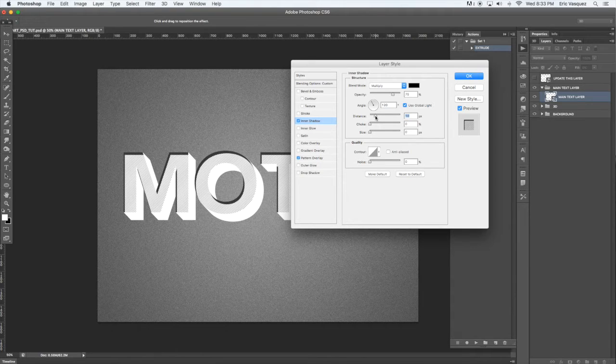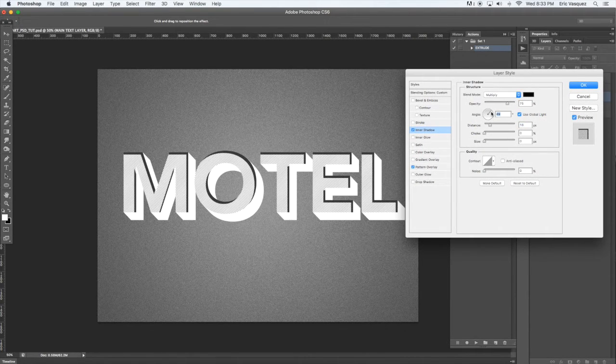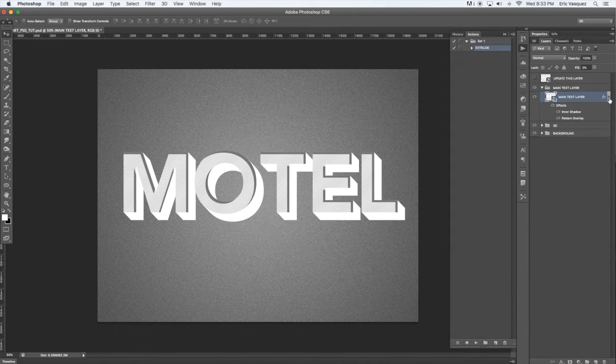I'm going to set the distance to around 18 or so. And then, the nice thing about this is you can just kind of move it around, and it'll preview it for you in real time. But let's go with an angle of 45, blend mode set to multiply with a solid black, and we'll reduce the opacity to about 35, maybe a little more. Let's go to 48%. Okay? Hit OK, and now you're done.